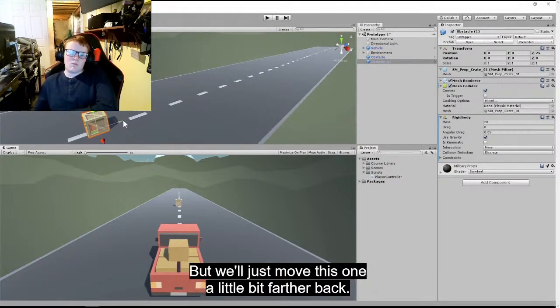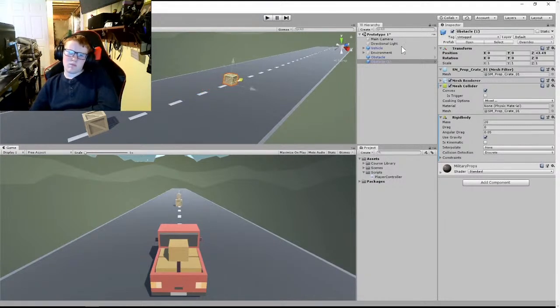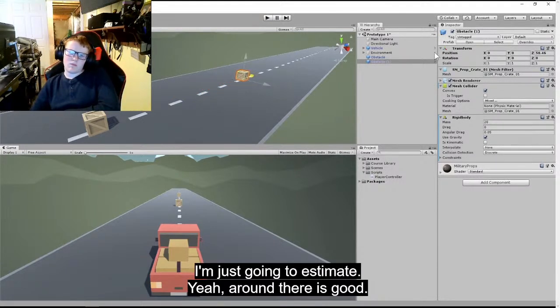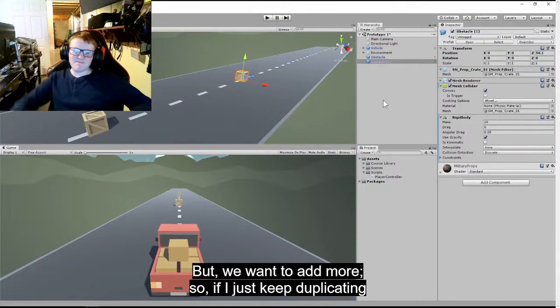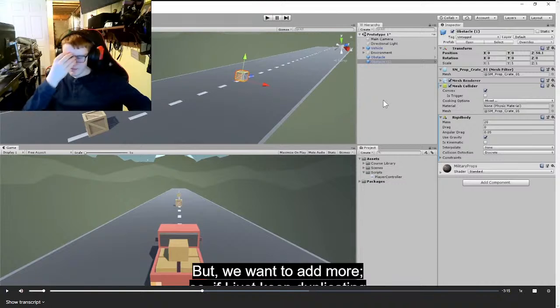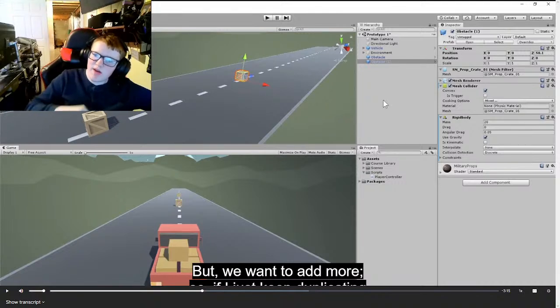But we'll just move this one a little bit farther back. We'll try and get it to around 50 or so. I'm just going to estimate. Yeah, around there is good. 50.1, almost had it. Now we have a second obstacle. We want to add more. Click on the box. Go into here. Type, put a 5 after the 0.